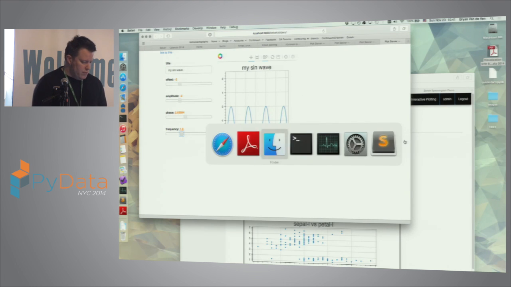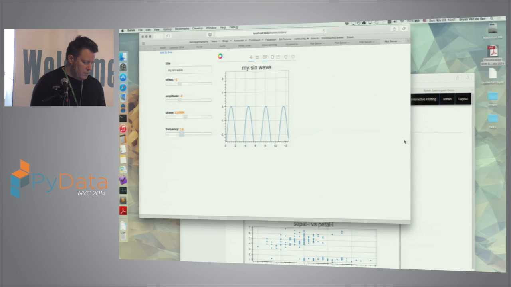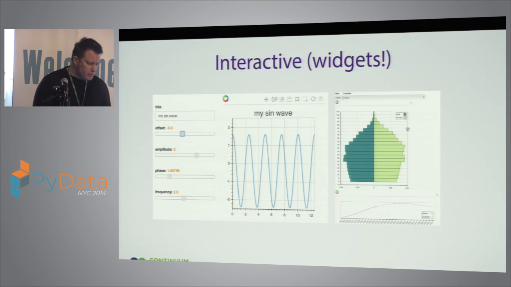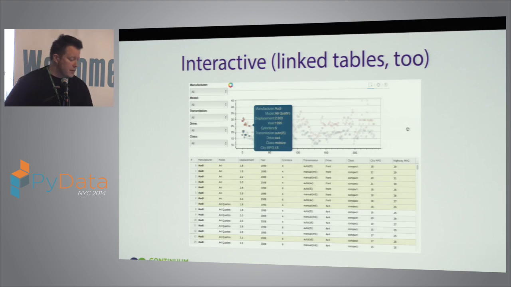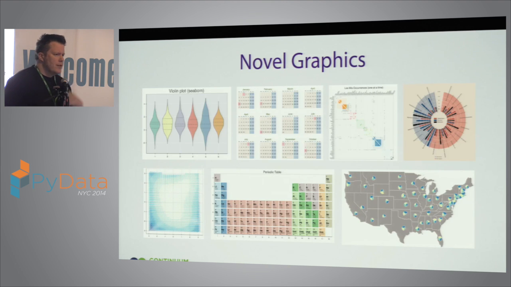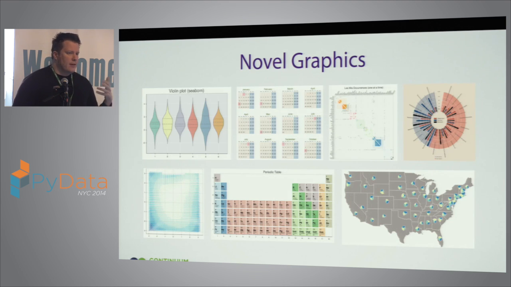Go back to Adobe Reader. So there was that linked tables example as well. I also mentioned things like novel graphics. Again, we want to be able to let people have the capability to write very interesting visualizations, right? So here are just a couple of examples.